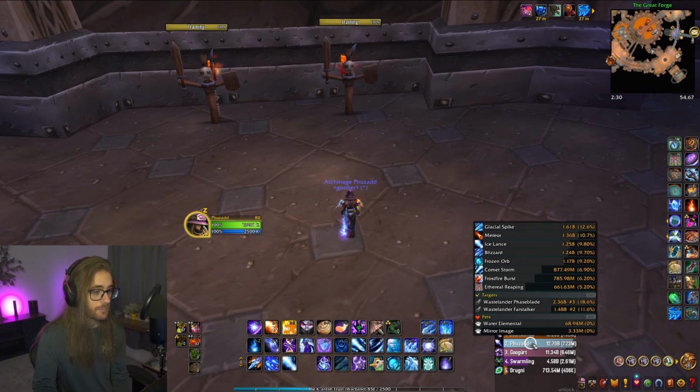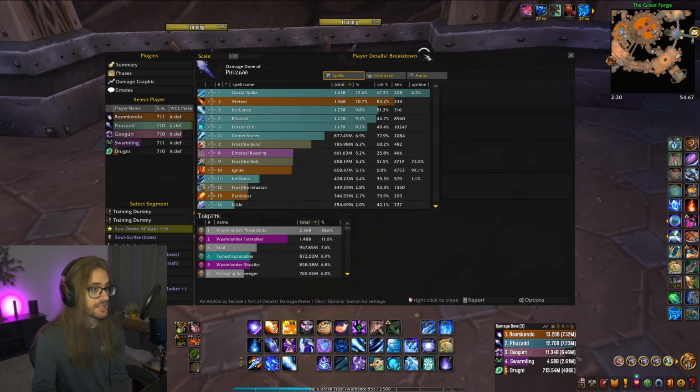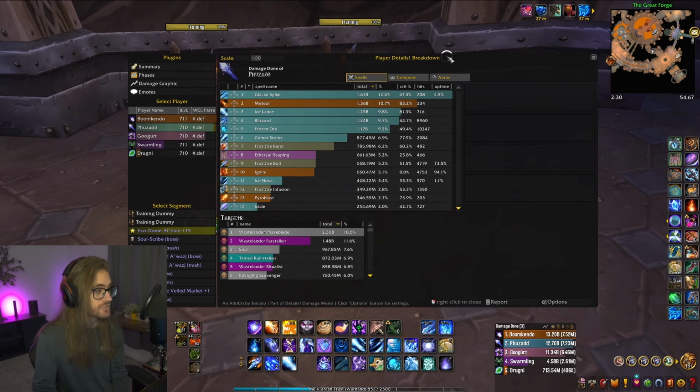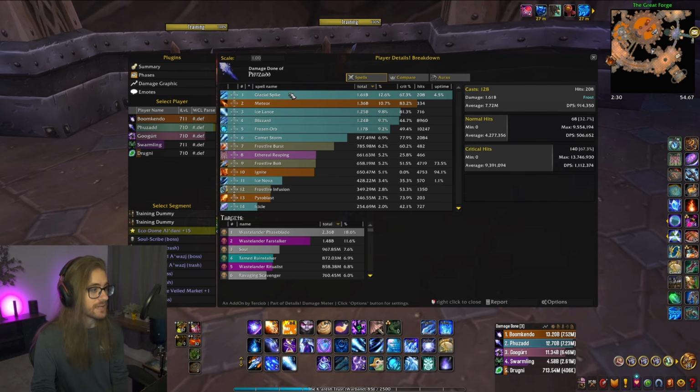And if we click on my character's name, you will be able to see an entire breakdown of every single spell that I cast throughout the entire dungeon. And we can see exactly how much damage each individual spell contributed to our overall.